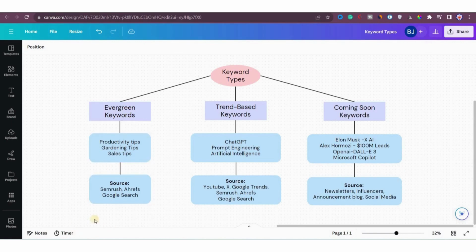Now, what is the source of these keywords? How can you find them? Where will you get them? You will get these keywords from keyword research tools, like SEMrush, Ahrefs, and Google search. Even Google search is also a tool. If you look properly, Google also gives you keyword ideas. When you search on Google, you can see what other people are asking, and you will see some other keyword recommendations below the search.